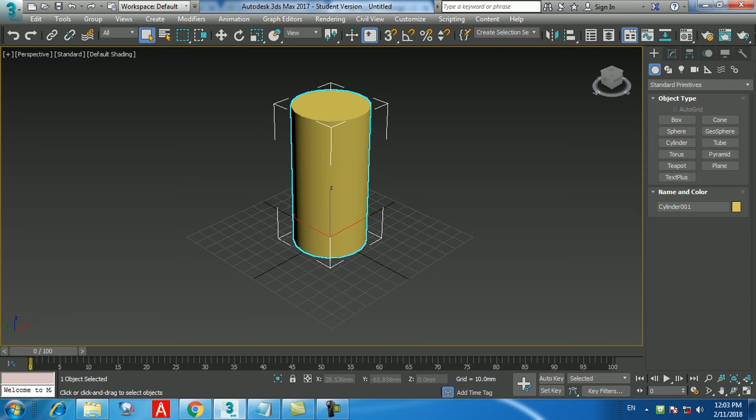Okay, now to see the shaded with edges, I mean the segments, you have to press F4 on your keyboard. Now the second object I'm going to create is a teapot. What I want to do is put the teapot exactly on top of the cylinder. But I don't want to mention the keyboard entry. If I mention the keyboard entry, it will come exactly on the center. It's easy to move it up.